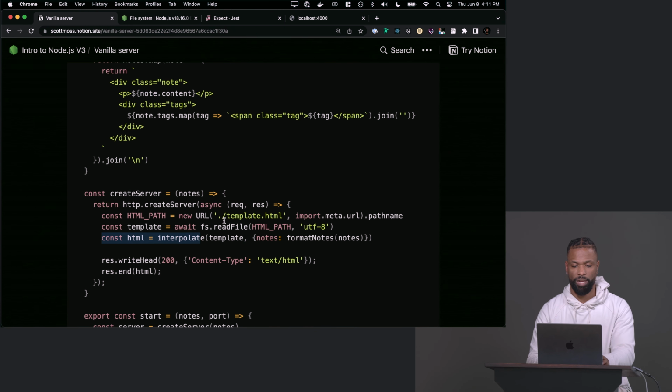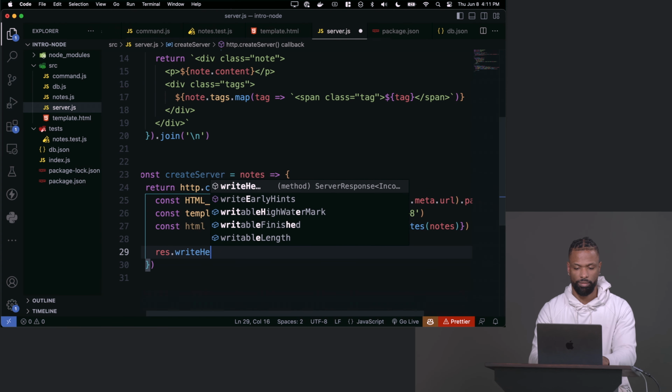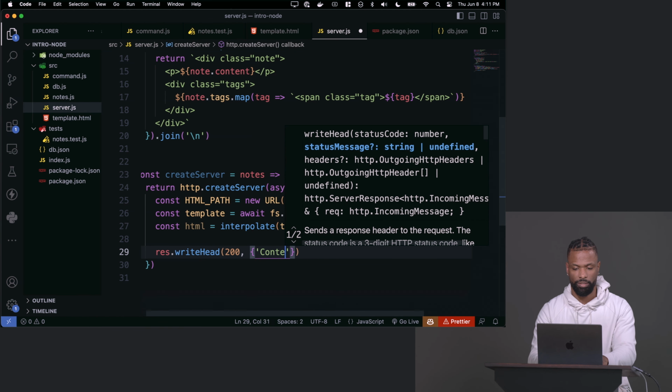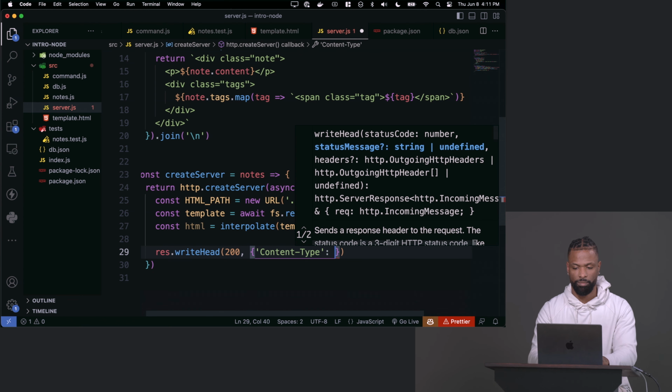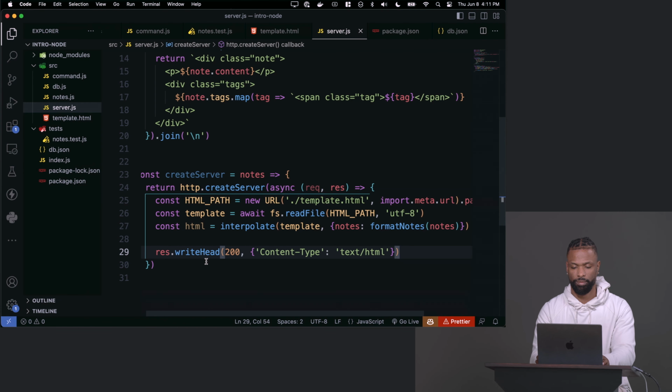Cool. And then we just need to send this back. Before we send it back, actually, we can do both of these in one. We can do a writeHead, which means we can set the status and the headers at the same time. So we'll say res.writeHead with a status of 200, and then the content type is probably going to be text/html, since we're sending back HTML and we want the browser to treat it like HTML. And then lastly, we just need to send back the HTML, so we can say res.end with the HTML.